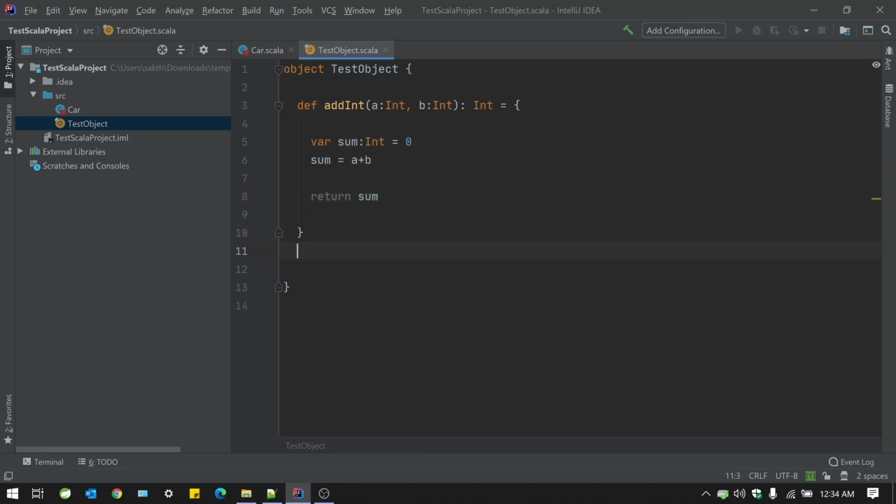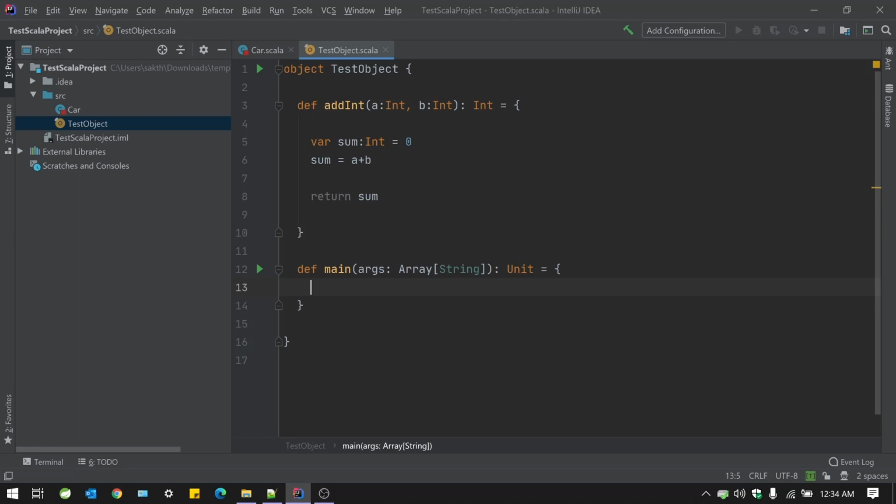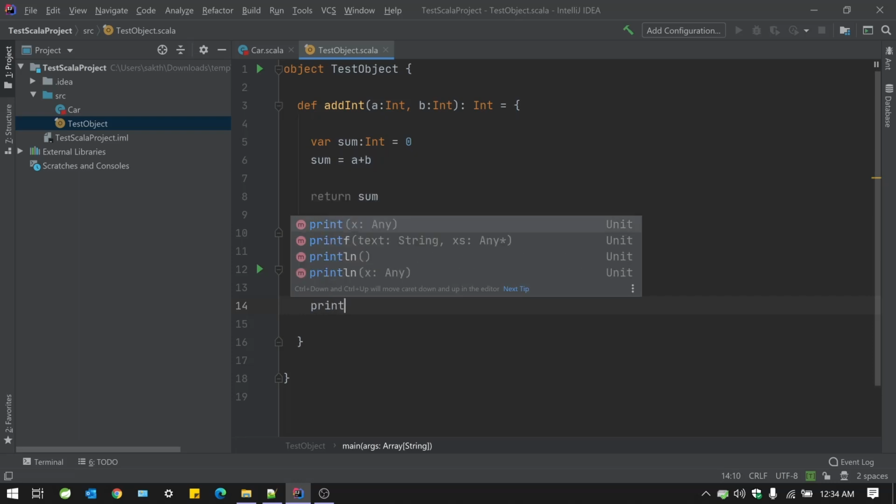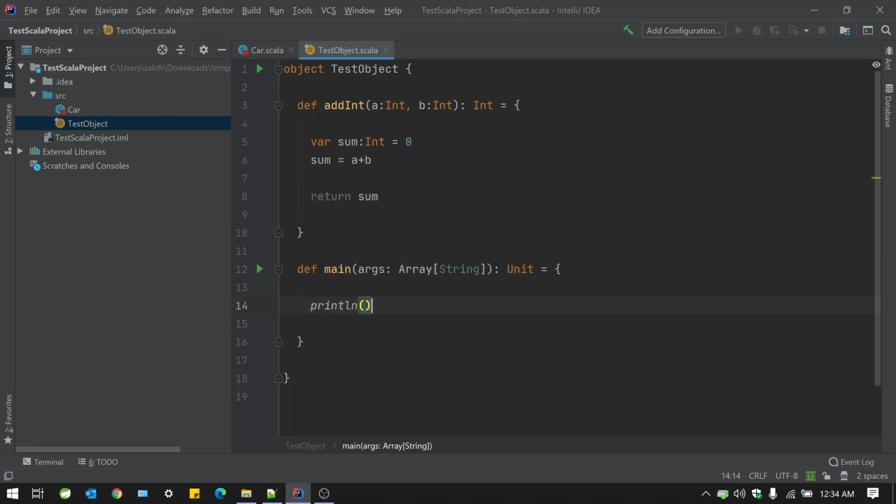For it to be executed, you'll need a main method, as we always do in JVM languages. IntelliJ does these things pretty easily. It's just created a main method with arguments, an array of strings, and the Unit return type. So let's try to quickly print a set of numbers.